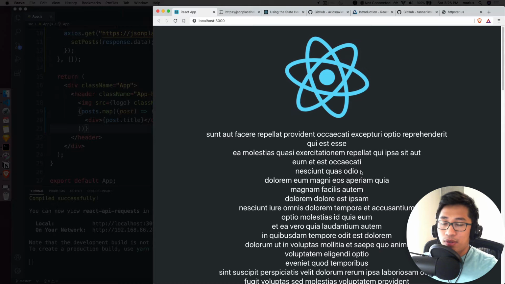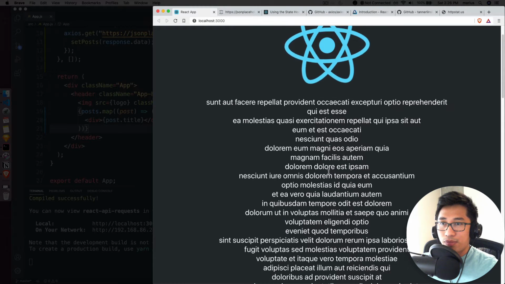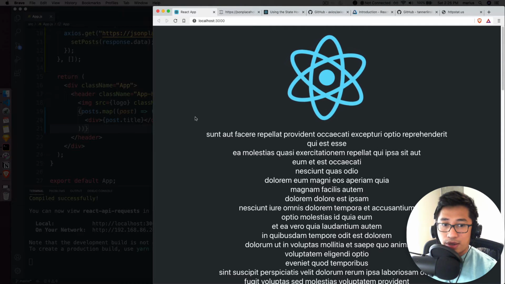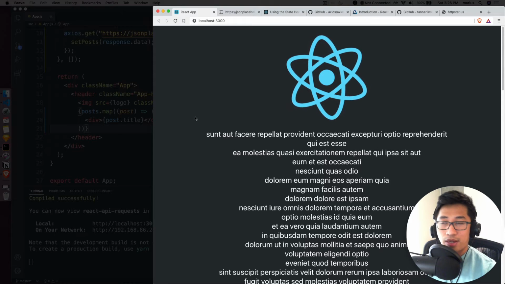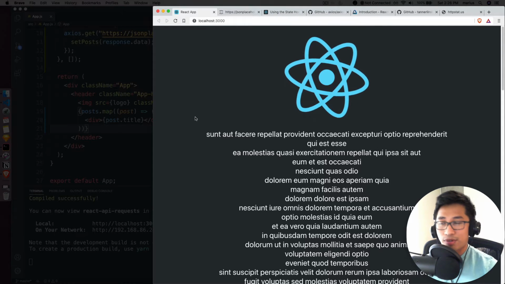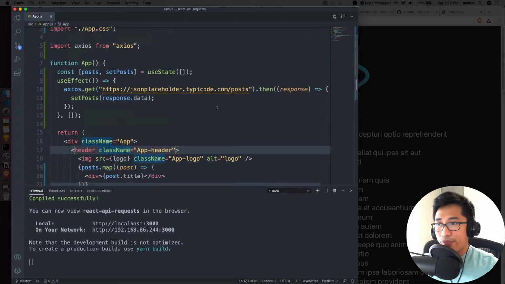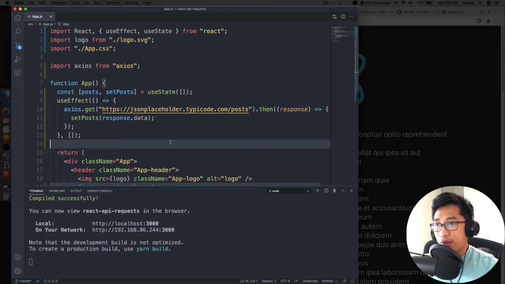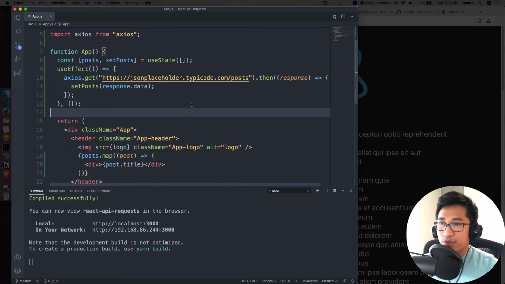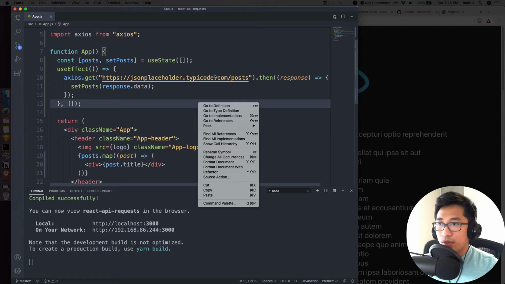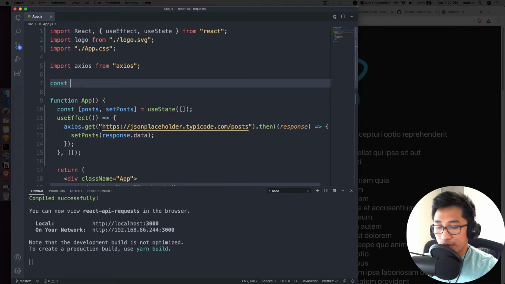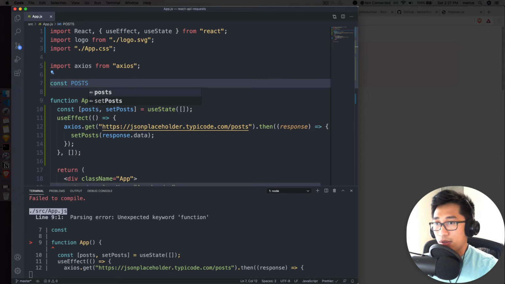Now you have a way to make HTTP calls, take that data, save it in state, and present it to the user. Very simple. There's not much to it, but there's a couple of things here that we can improve a little bit. First of all, to clean this up a little bit, let me extract this to a variable.